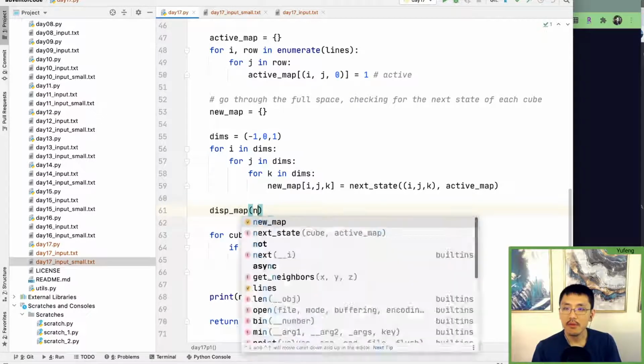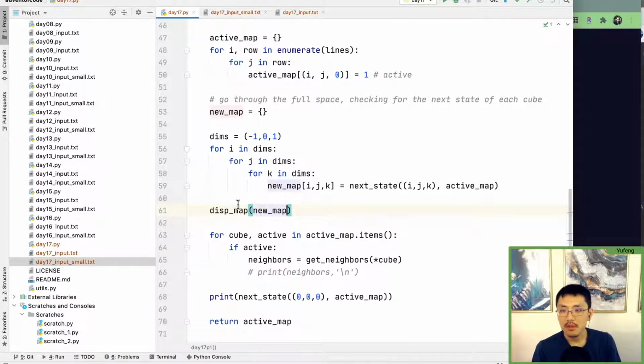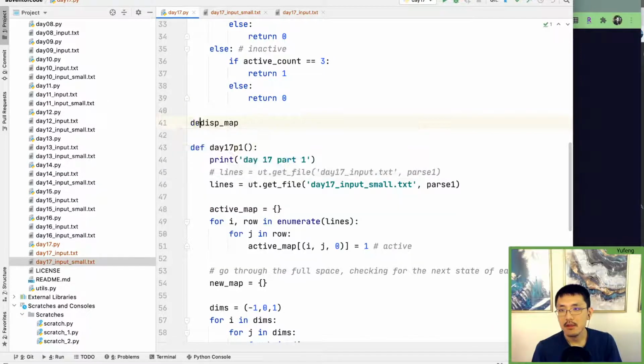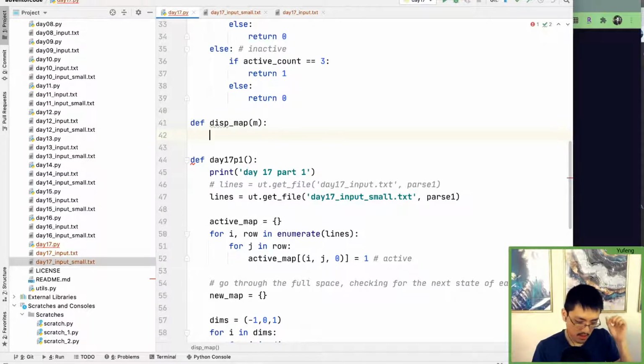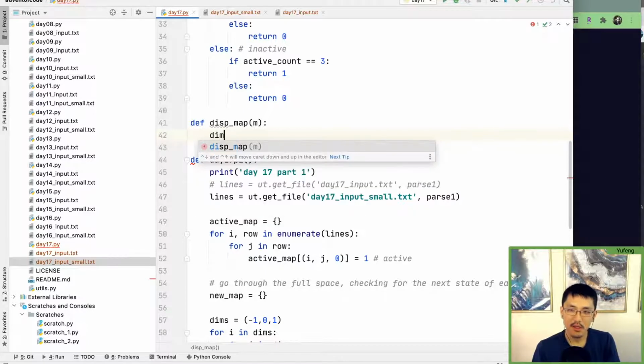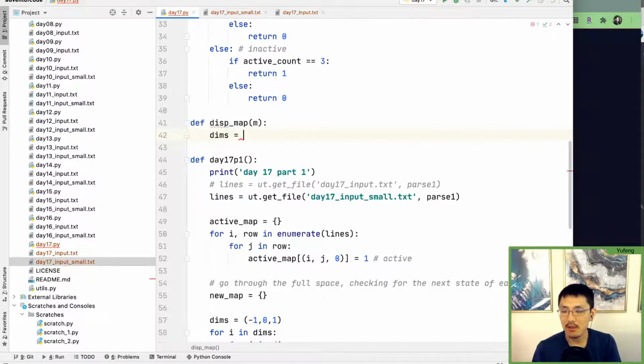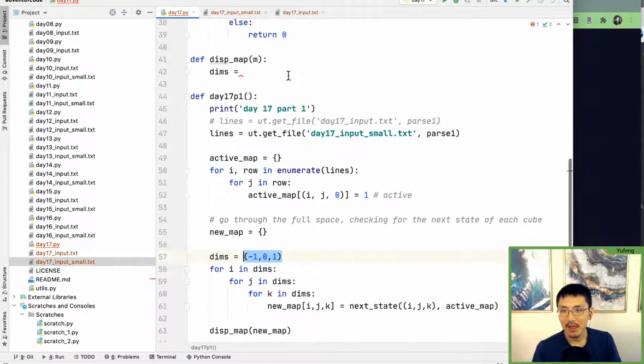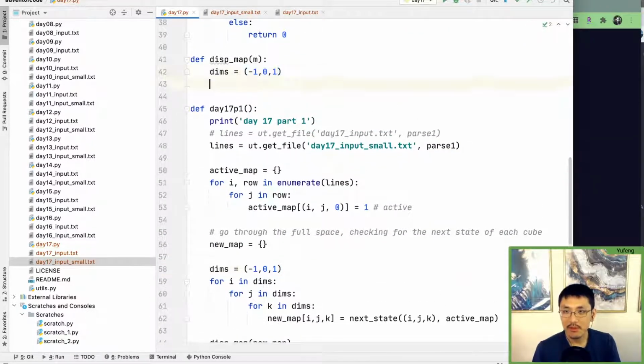Display map, new map. So let's define this. So we want to show the full kind of space. Again, we'll hard code some values for now while I defer trying to come up with what we should do about that.